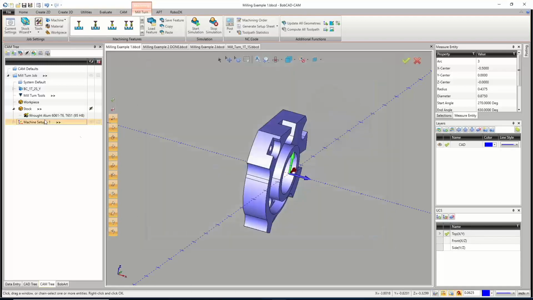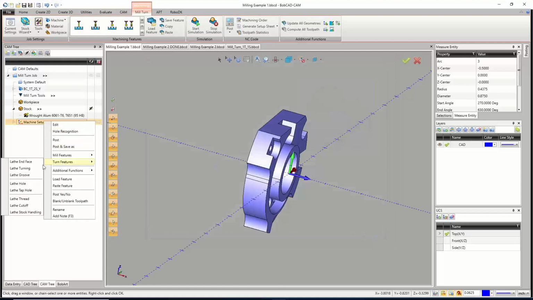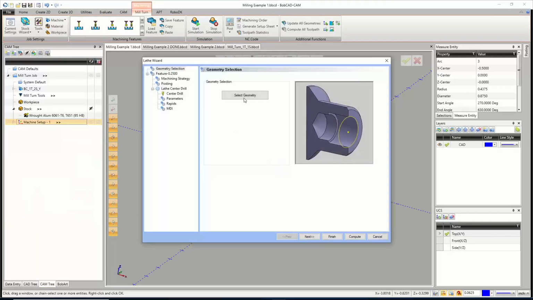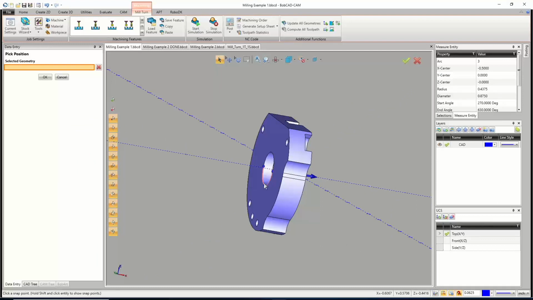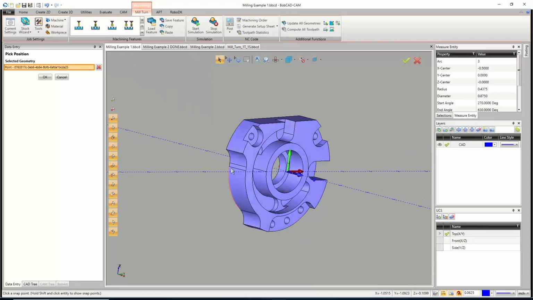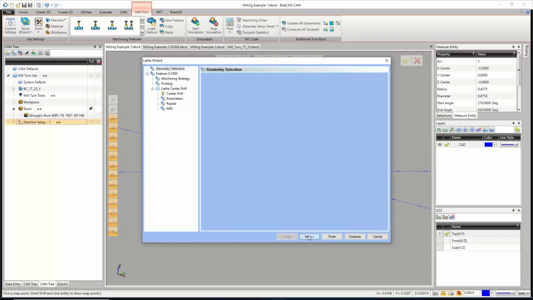Oh, I picked the wrong feature. That's why it was having me pick that geometry. I've got to go to lathe hole. For the geometry, once again, I'm just going to pick a point. Now, this lathe hole always goes down the center of the part, so I never have to worry about it trying to go somewhere else. All I'm defining when I'm doing this lathe hole is kind of where I want the tool to stop. So I'll hit OK and then hit next.